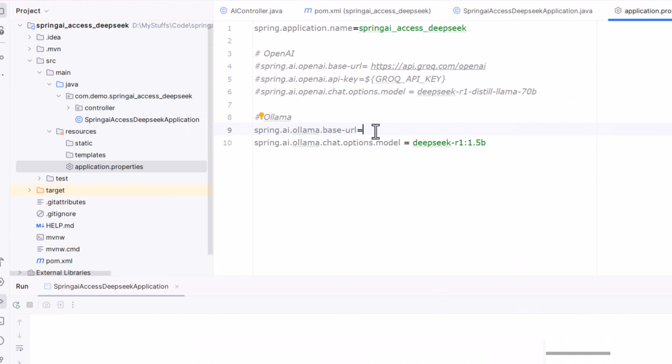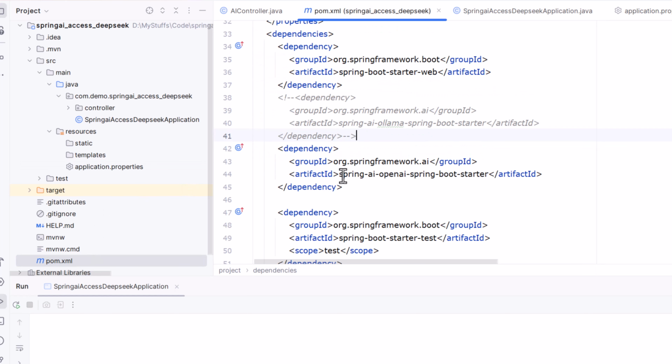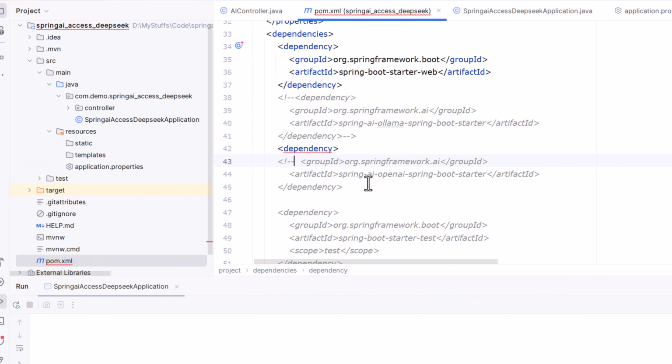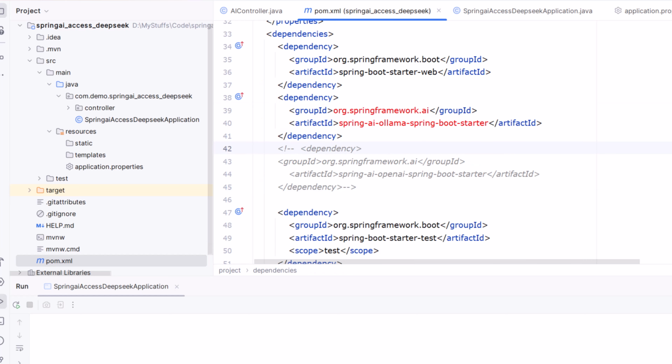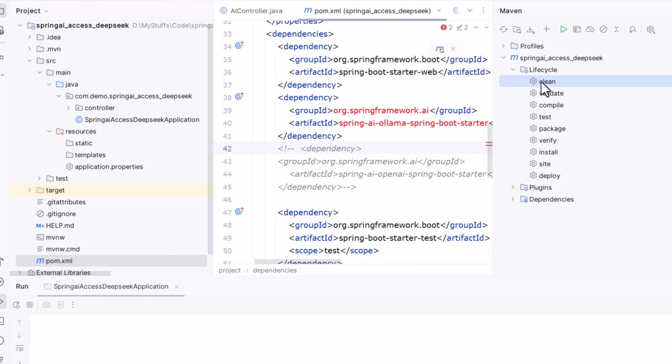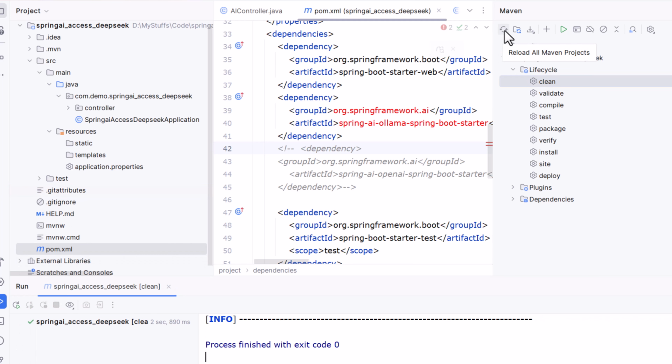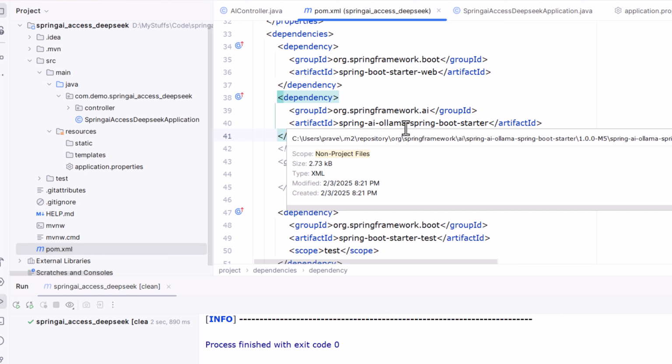So I will just go over here, put the base URL like this, and then we'll go to our pom.xml. Now we will comment out this OpenAI and we'll add the dependency for Ollama. We will again go to our Maven, clean the repo, and then refresh our repo. Now we are all set to call open source model using Ollama.